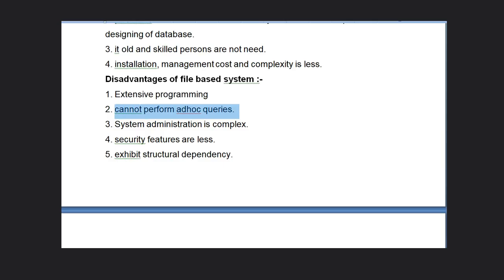The file-based system does not support any queries. If you want to access the data from a file, you need to write a program. The third one is that system administration is very complex. If you want to maintain a file-based system, you need to write a program. That's why system administration and file management is very difficult in a file-based system.